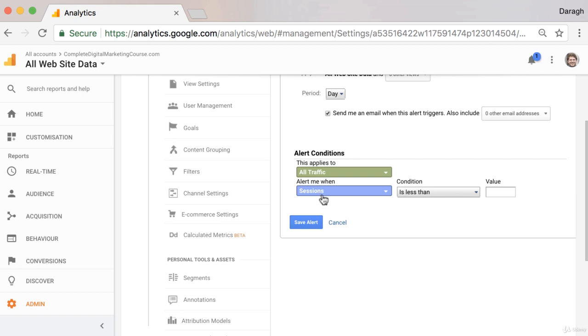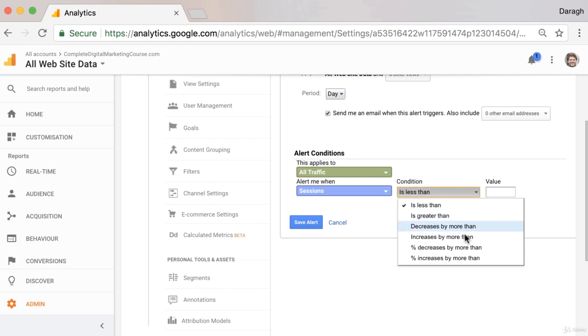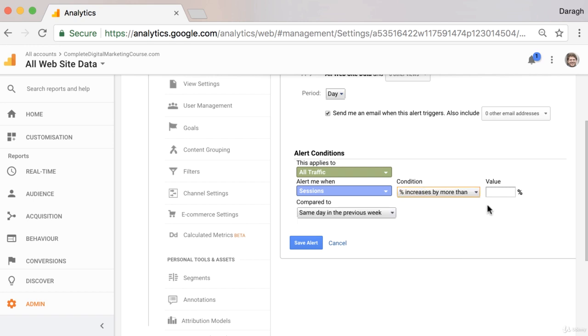the number of sessions has a percentage increase more than, let's say, 30%, and compared to the same day of the previous week. So those are the conditions for us getting this alert.